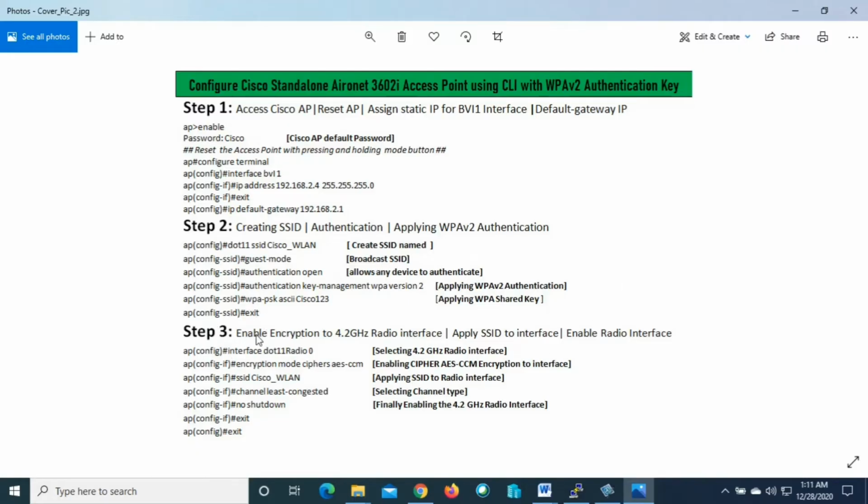In step 3, we will enable encryption to 4.2 gigahertz radio interface, and then we'll apply SSID to 4.2 gigahertz radio interface, and finally we'll enable the radio interface. So first we have to select the interface .11 radio 0. .11 radio 0 interface means it's the 4.2 gigahertz radio interface. If it is .11 radio 1, that means 5 gigahertz radio interface. This time we're doing the 4.2 gigahertz. Next time we'll do the 5 gigahertz.